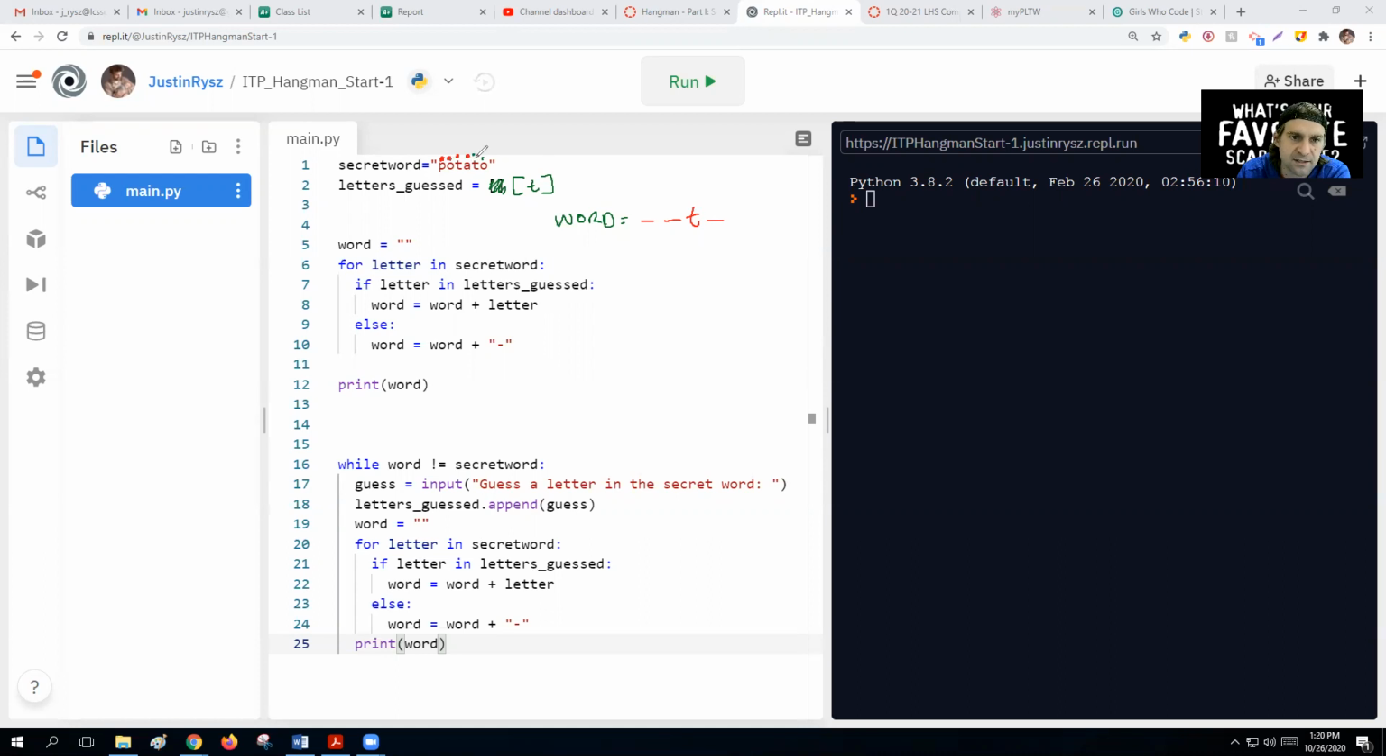Is T in the list? That's our next letter. Yes, it is. So we're going to make the word what it was before, but with the T at the end. And then is O in the list? O is not. So we're going to make the word what it was before. Hold on. And then we print off that word.